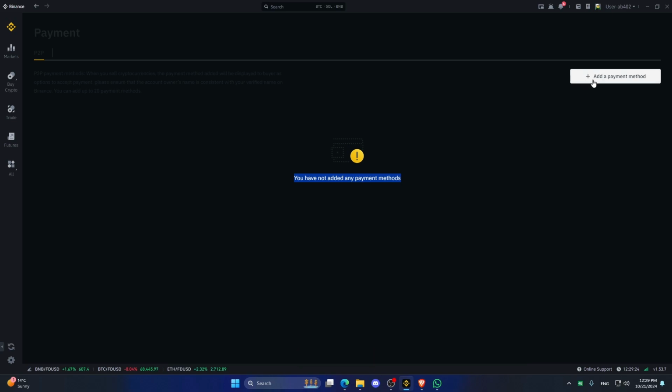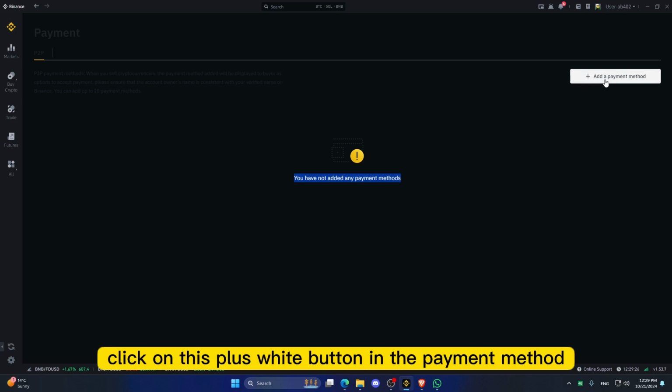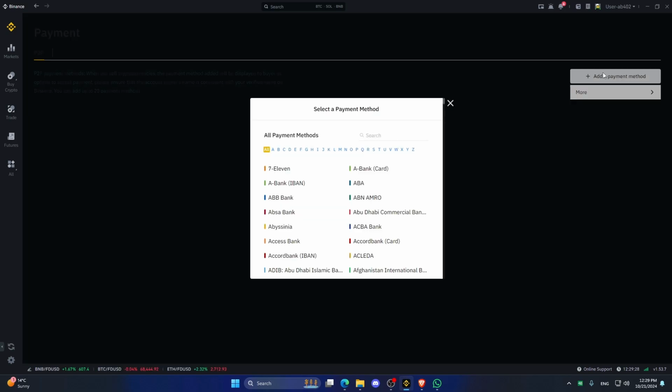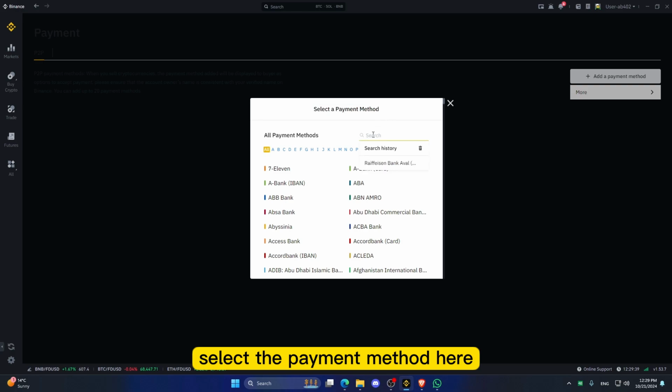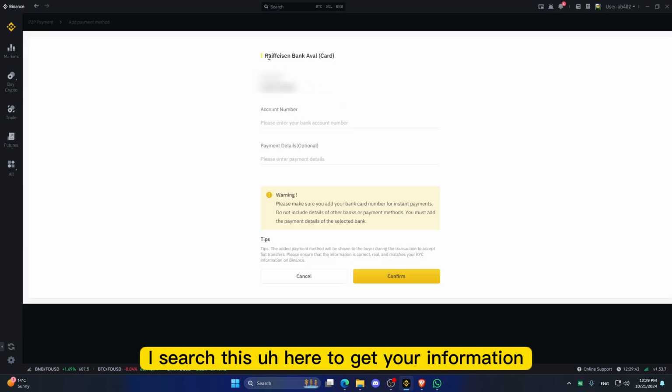To add it, click on this plus white button, Add a payment method, and now it will open every bank that is available at the moment. Select a payment method. Here you can search your bank. For example, I search this. Here you will get your information.